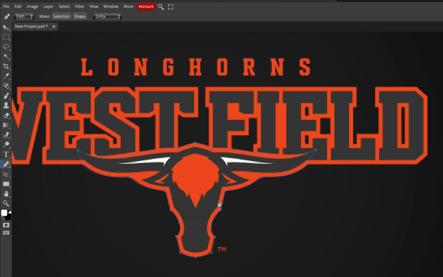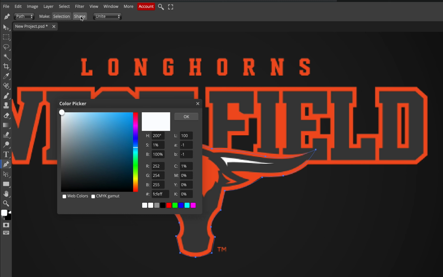And now, just using the pen tool, I have made an entire outline around the Longhorn's head. If I now go up here, it'll say Make right next to Path. We're going to either make a selection or a shape. We can go ahead and hit Make a Shape and choose the color. And again, we can choose that orange color if that's what we like.